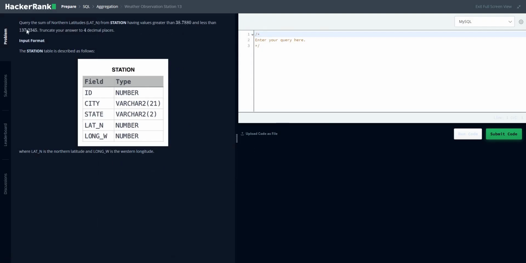Okay, let's read the question. It is saying, query the sum of northern latitudes from station having values greater than this and less than this. Truncate your answer to 4 decimal places. So till now we have applied the where condition for only a single value. What if there is a range of values? We have been provided with this minimum and the maximum value. Let's try to solve one by one.